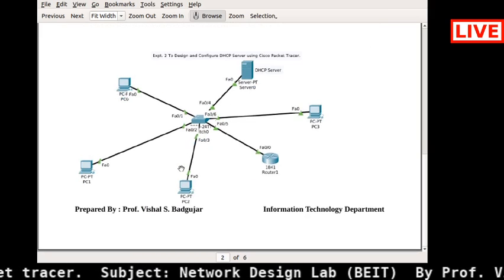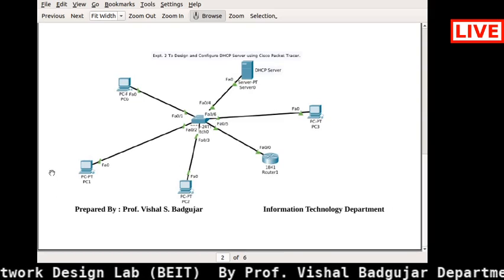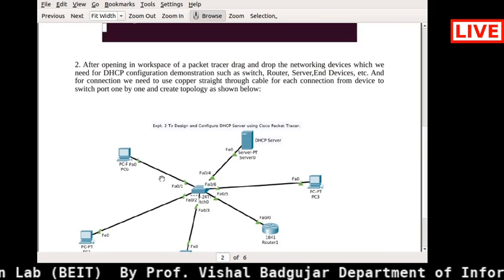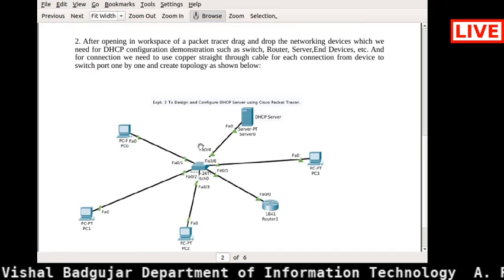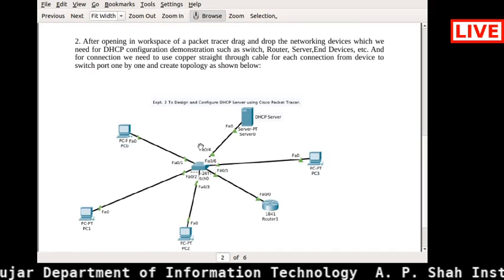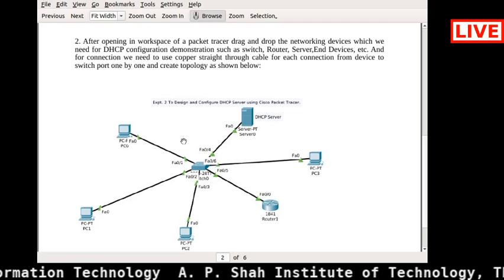I will first explain what we are going to give step by step on Cisco Packet Tracer. Then we will move towards the Cisco Packet Tracer implementation part.